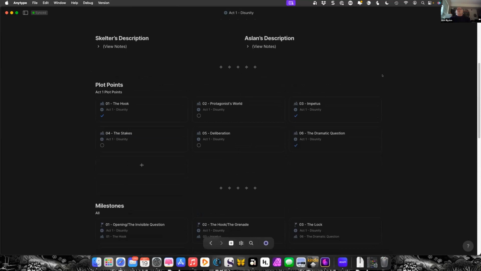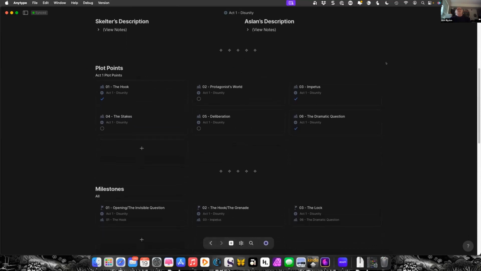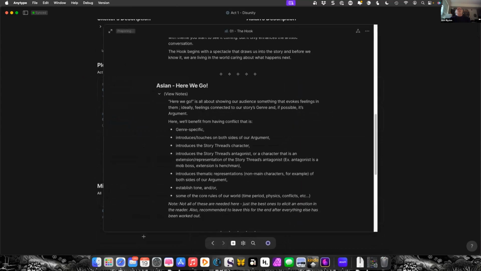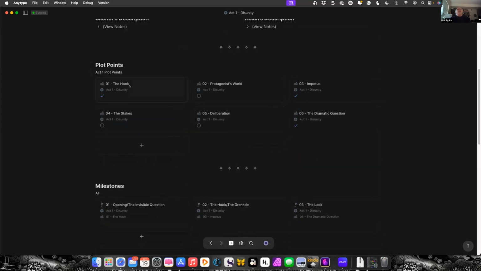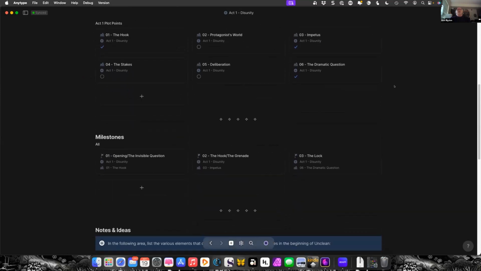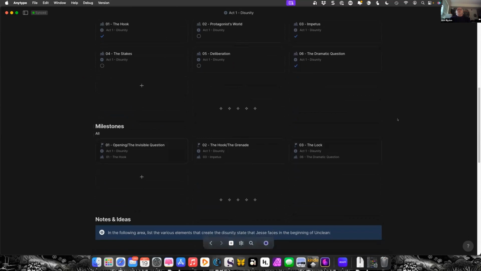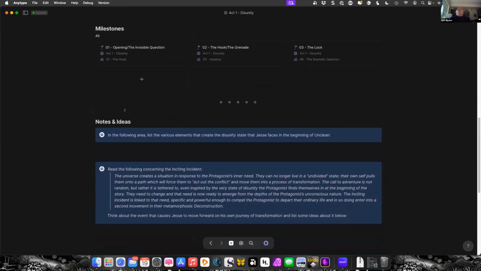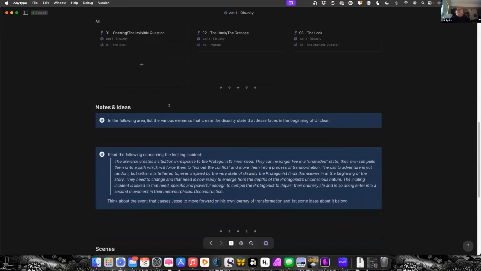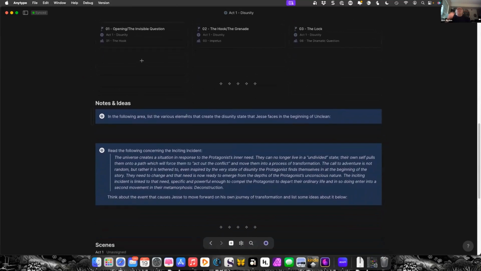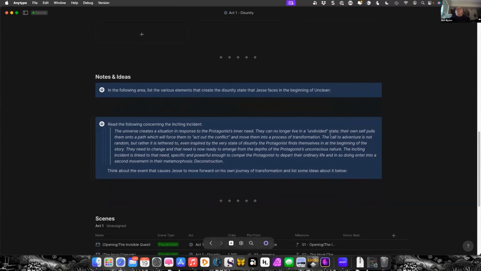Below that, I show all of the different plot points that are found within this act, and I can pull up each one of those and take a look at it and kind of get ideas and brainstorm that way. Below that, I see all the milestones that are found in this act. I have a section for notes and ideas, questions that I've come up with myself, and some additional quotes.